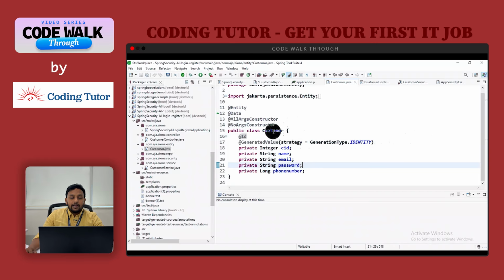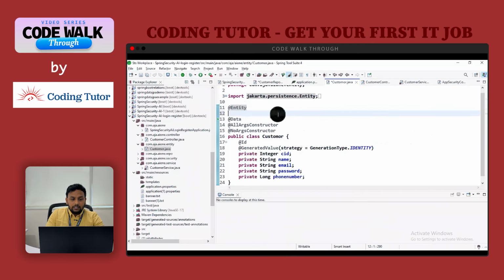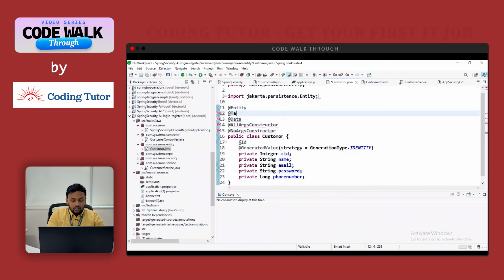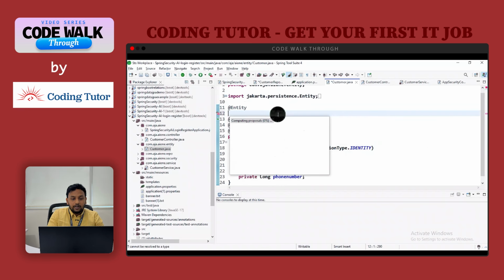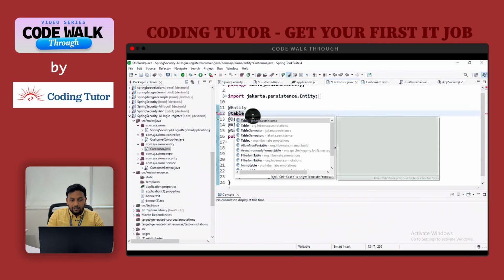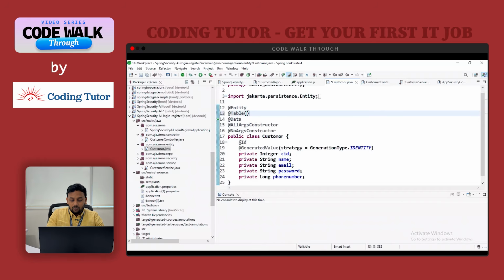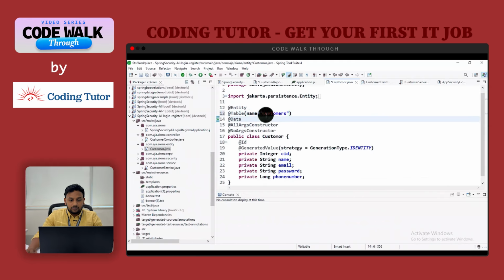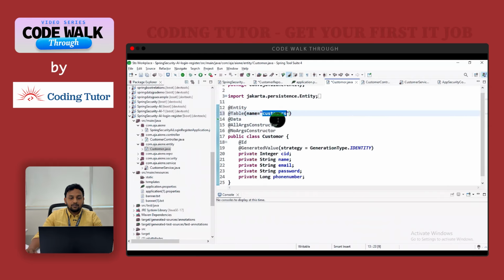This is my entity class. We can also write @Table. It is not required, but if you don't write it, the class name is used as the database table name. If suppose I write a table name like Customers, this name will show in the database.